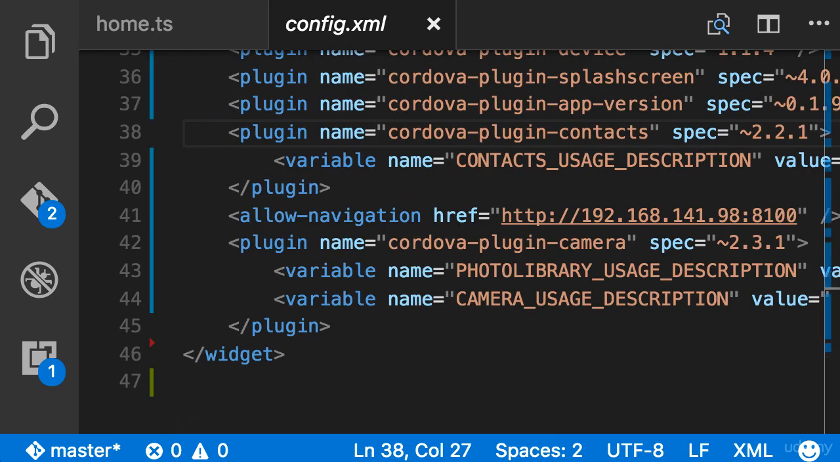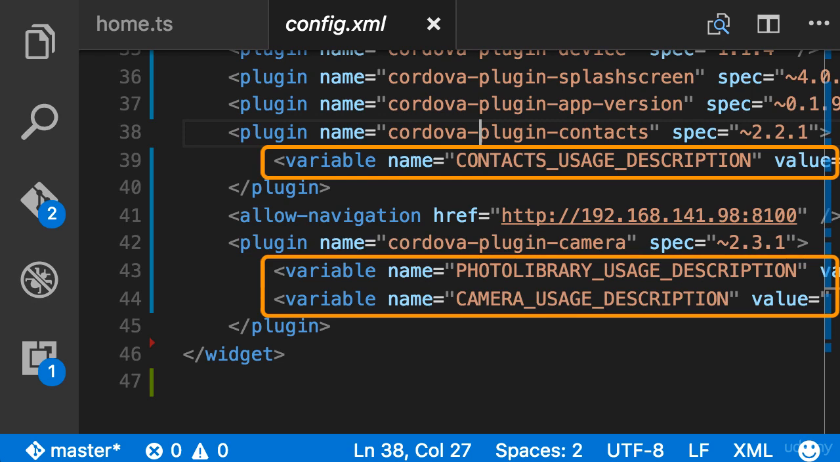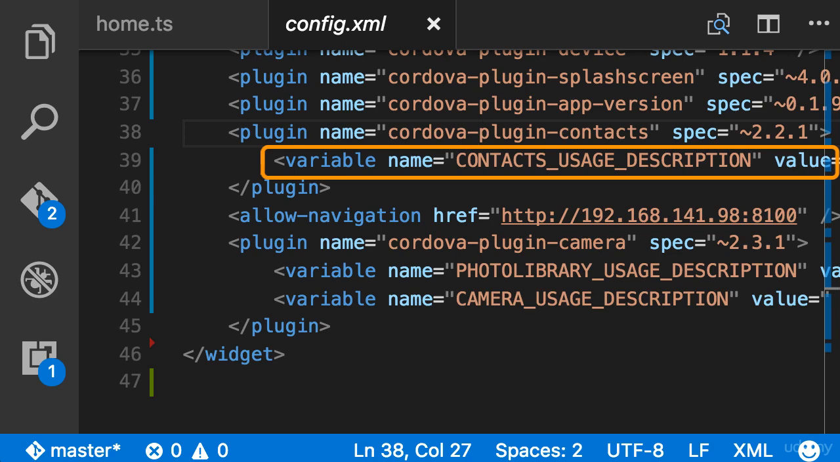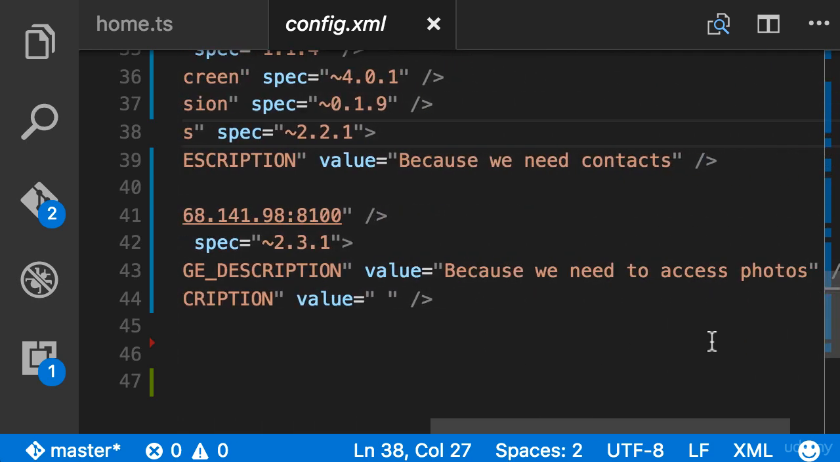Now back in VS Code, one thing that I missed to show you in the last video is config.xml. Note these variable elements here. So in the last video, we added the contacts plugin. You can see here, we have the CONTACTS_USAGE_DESCRIPTION variable, and its value is what we set when adding this plugin.